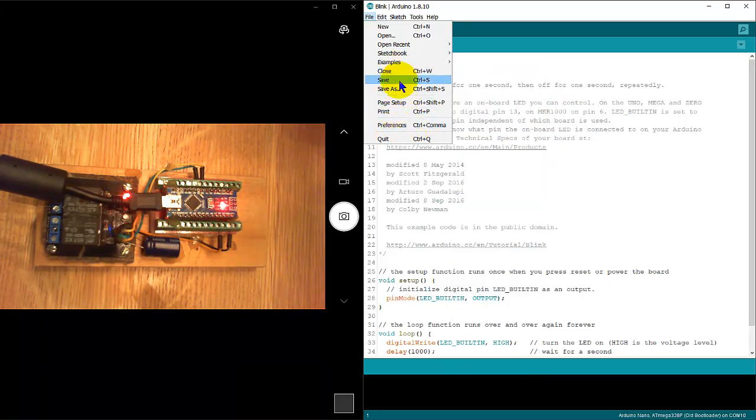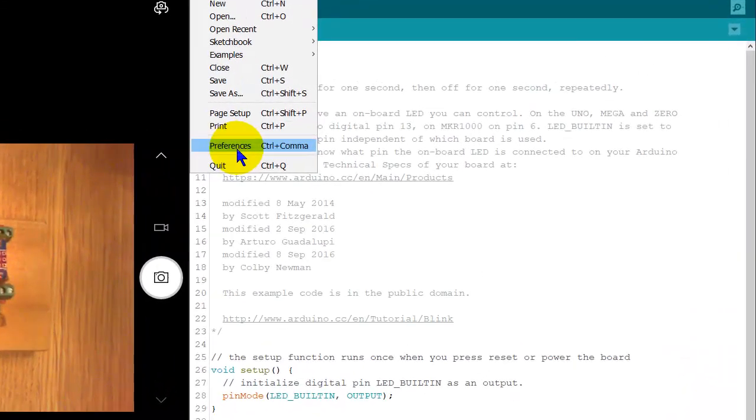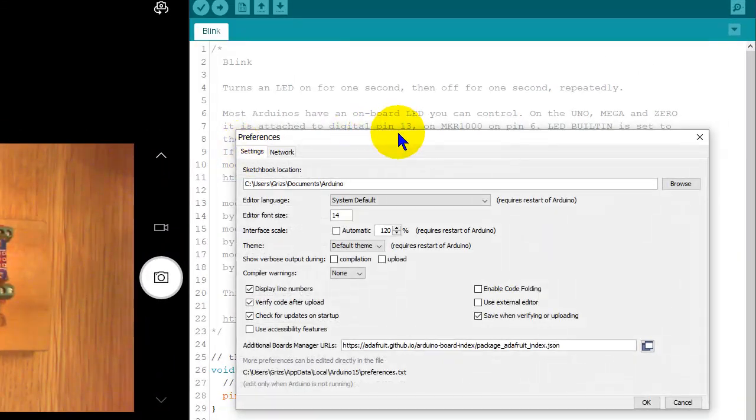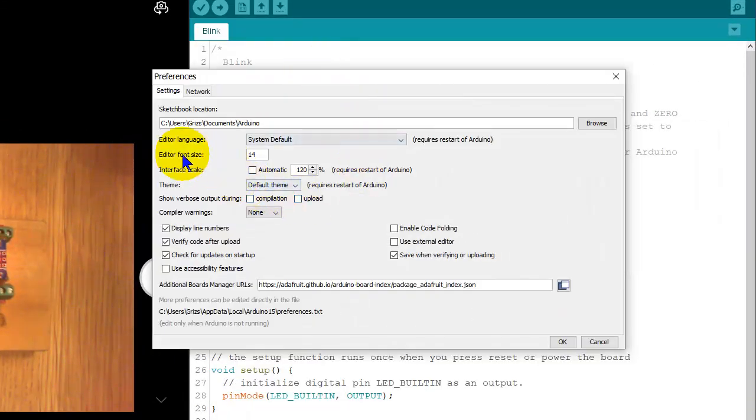And then you have the basic close, save as, and now preferences. If your eyes are not so good, you can increase the font size. We might change that to 16. And always display the line numbers. This guy here, display line numbers. That's these numbers here along the side. Always really handy, because when it comes up with an error, it'll tell you the line number.